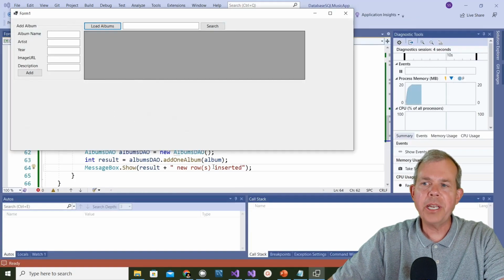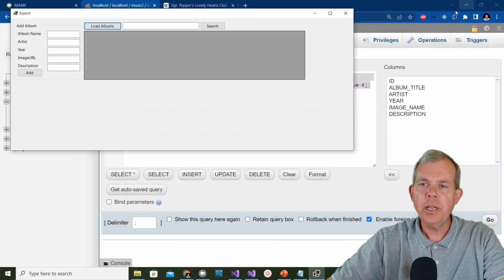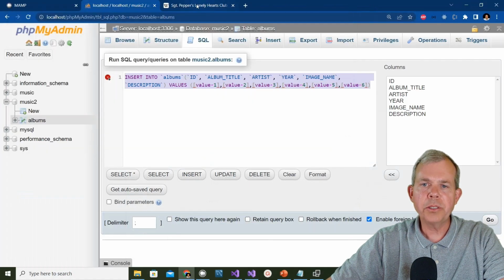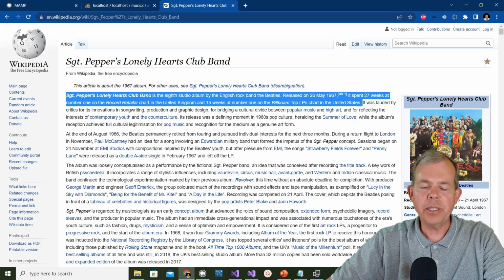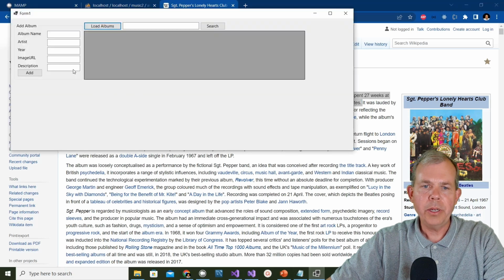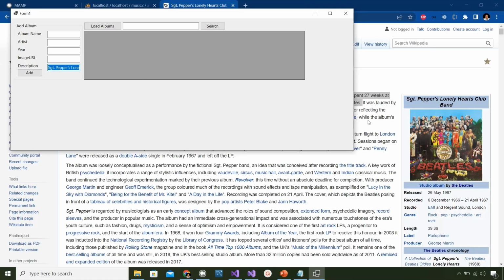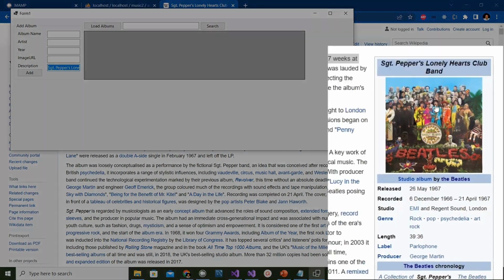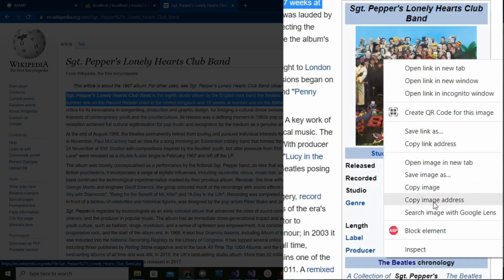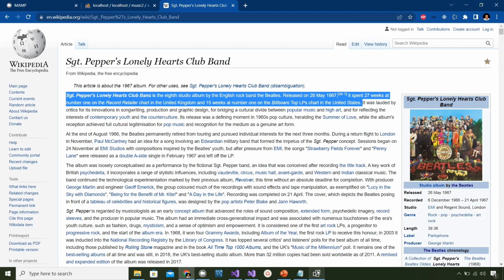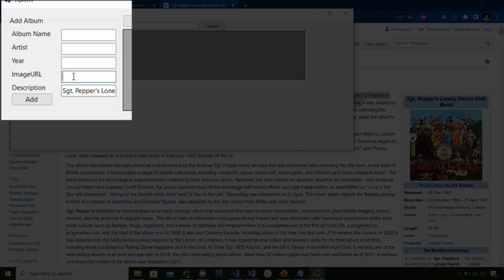All right, there's the beautiful looking app. Let's minimize Visual Studio, and let's go back into our Sgt. Pepper's. Let's see if we can use this. So I'm going to select the first paragraph, and let's put in the description below. So my user interface doesn't allow for much space, but as you can see, I can put in a very long text. So the image URL, I'm going to work up from the bottom. So let's right click here, choose copy image address, and let's paste that into the image URL.